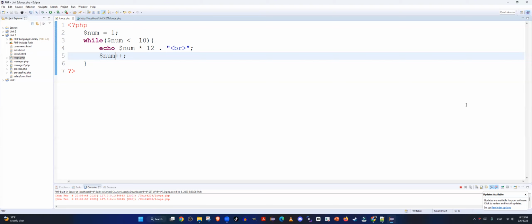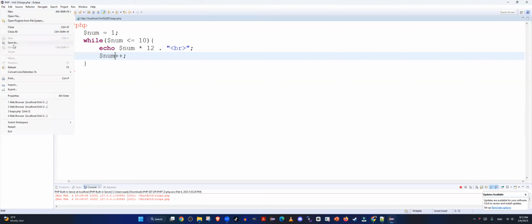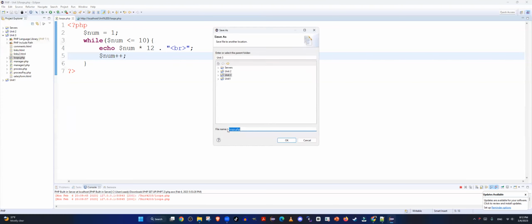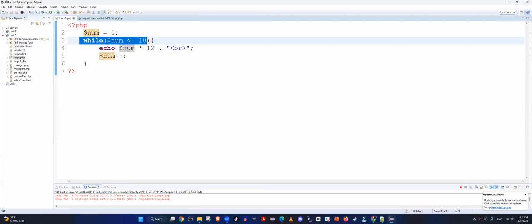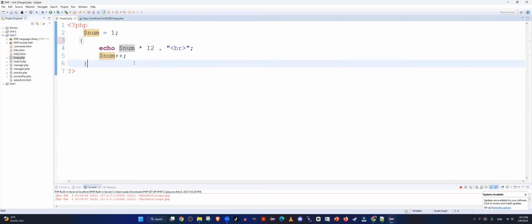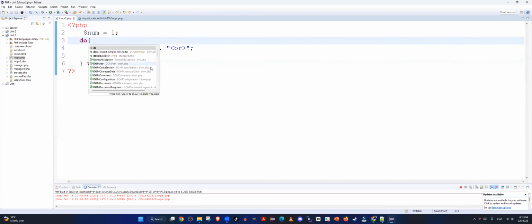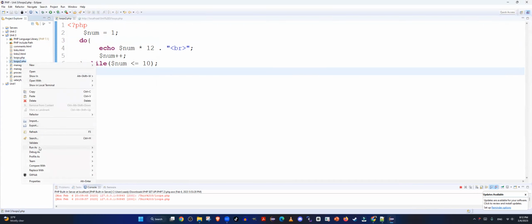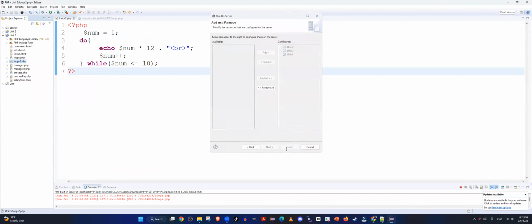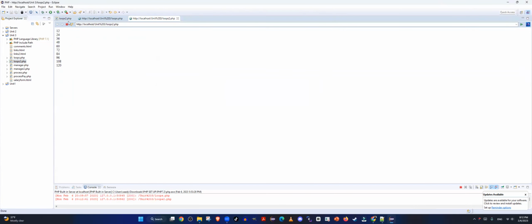Okay. Now let's save this one as loops2. And we will now move the while instruction towards the bottom. And we will move the do statement at the top. Okay. And we'll just simply rerun the loops2 and that will generate the exact same output.